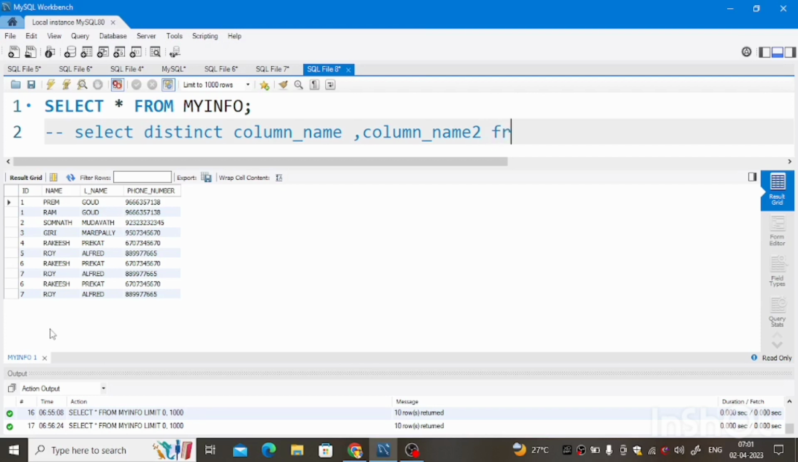Then you have to use FROM, from which table you want distinct values. So you need to mention the table name, right? Here my table name is my info, but in the syntax I'm writing table name. So this is your syntax for using the DISTINCT keyword. Am I clear? This is the syntax to select the distinct values from a table, right?